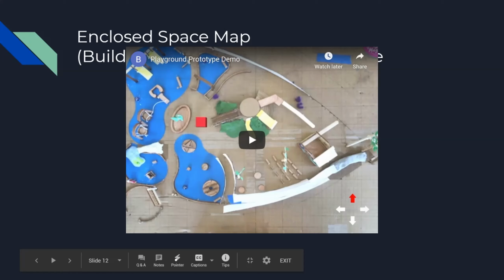So this is an enclosed space map. It's very similar to the first map, where you have yourself as a listener in the space, and there are different sounds throughout around you. But this one has a little more. You can hear a little more sounds in this.